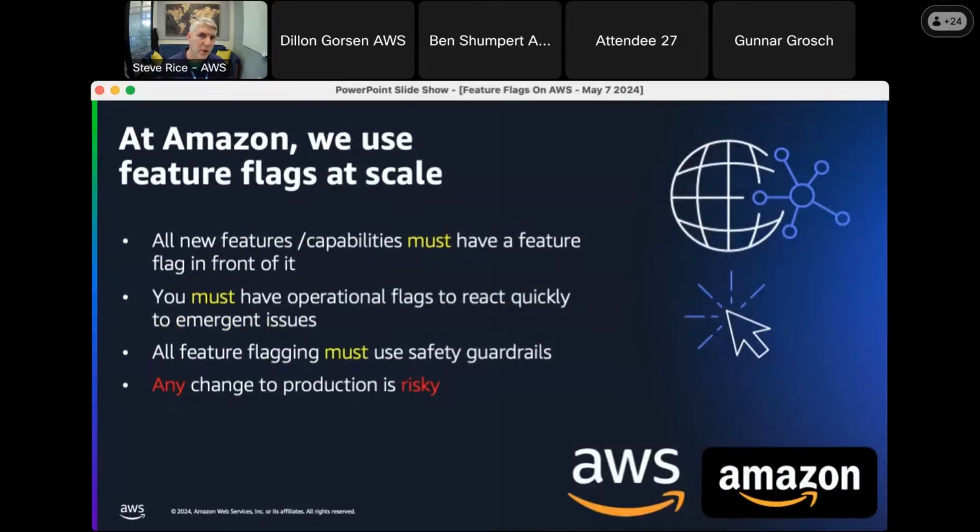So I told you that the purpose of our talk is to give you best practices about how we use feature flags at Amazon. I'll say, number one, we use them at scale. They're basically required for all of our products, internal and external tools. So every single new feature or capability, it needs to have a feature flag in front of it when it gets released. We aren't allowed to push out code that is just introducing a brand new feature. You need to have that switch in front of it, and that kill switch really, because then you can turn it off quickly if something goes wrong.